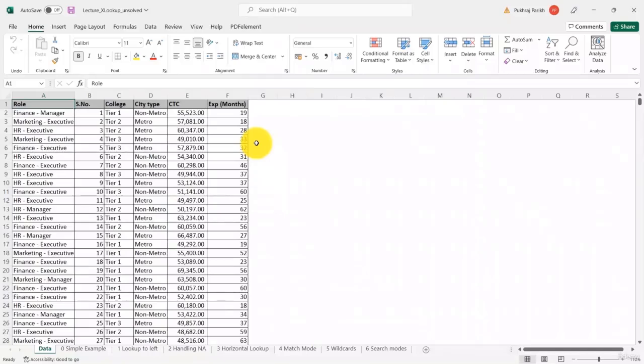Hi and welcome to this video in which I will be telling you about XLookup. This is a new addition to the lookup functions. It is very powerful and it has more features than Vlookup or HLookup.